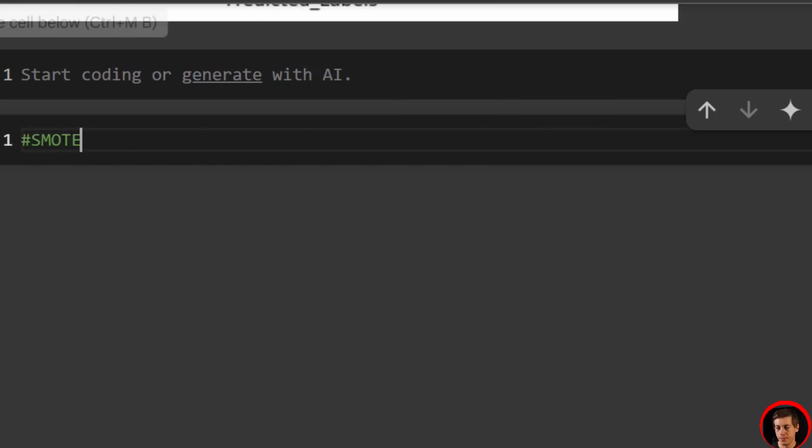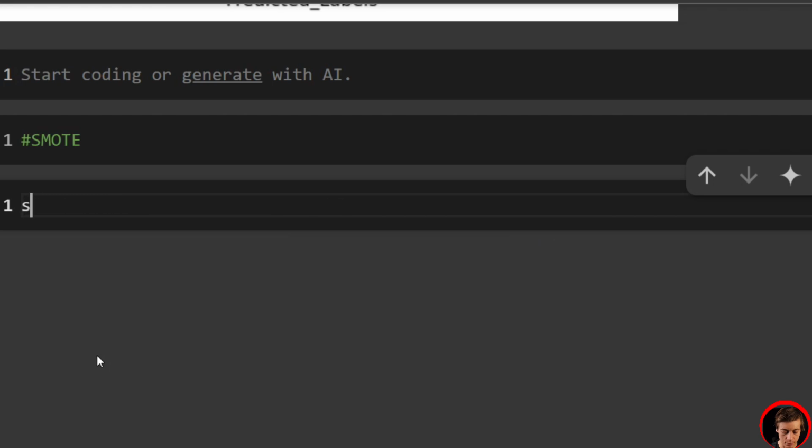Maybe it's SMOTE. But yeah, let's jump into it. So we'll say SMOTE equals SMOTE, like that. And we'll say random state equals 42.